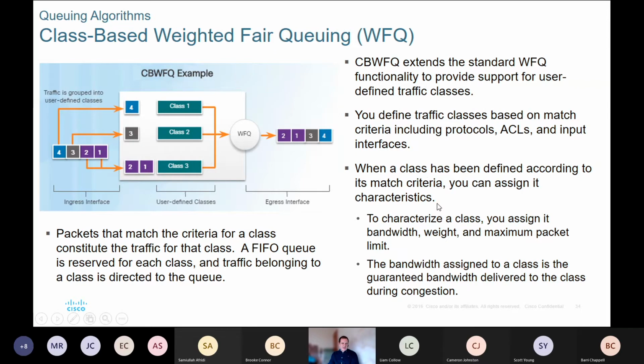So when a class has been defined, according to its match criteria, you can assign it characteristics. You can assign it some bandwidth, weight, maximum packet limit, and the bandwidth assigned to a class is a guaranteed bandwidth that class will get when congestion occurs. So packets that match the criteria for a class constitute the traffic for that class, and you can see obviously the priority that goes there.